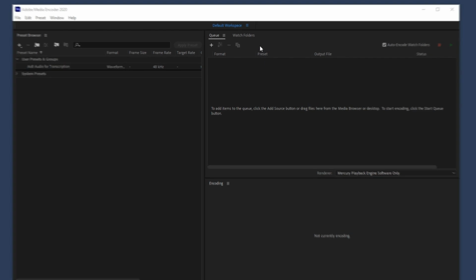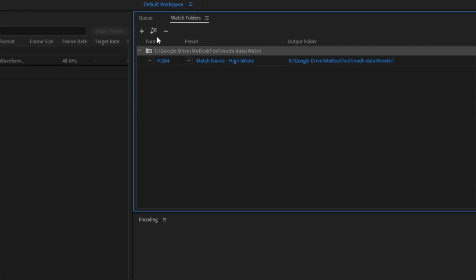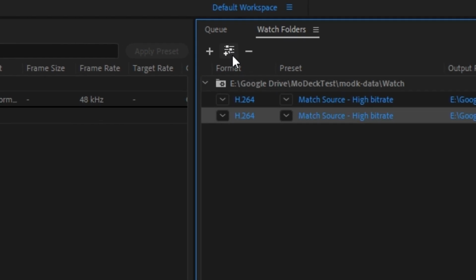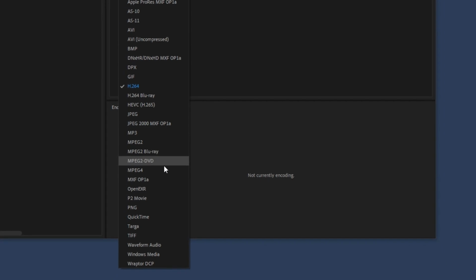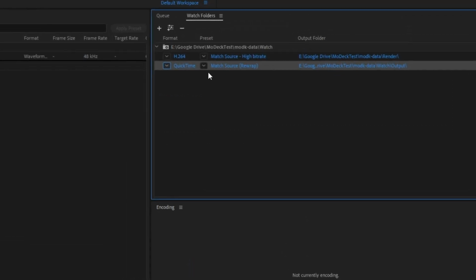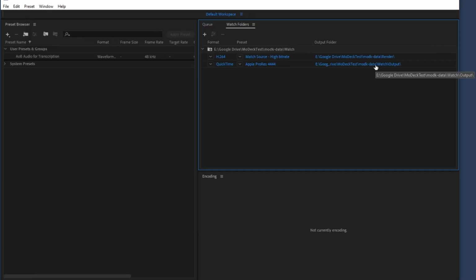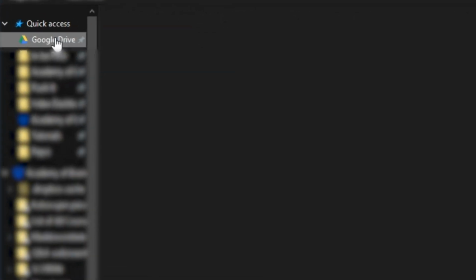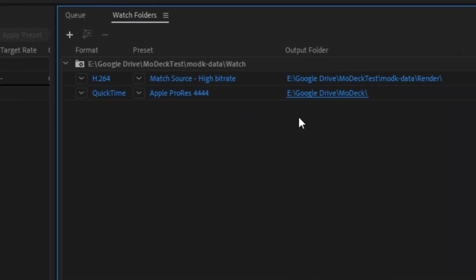Now, the interesting thing about this approach is that since we're using a standard watch folder in Media Encoder, we can actually add our own additional output settings to the watch folder. So you can set it up so that not just an MP4 file gets rendered, but also, say, an uncompressed MOV file as well. What you could also do is set it to output that MOV file to a shared Google Drive folder or Dropbox folder, so that anytime someone using your MoDeck template online renders a video, an uncompressed MOV of that edit will also appear in that shared folder, instantly available for them to use.